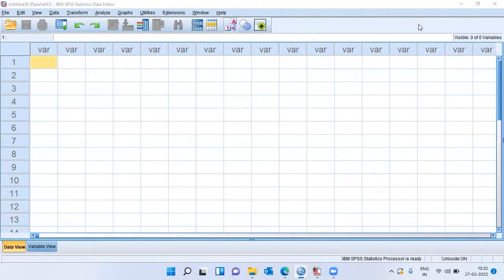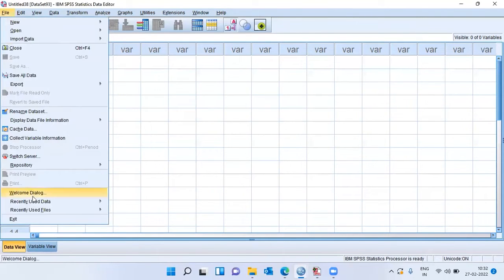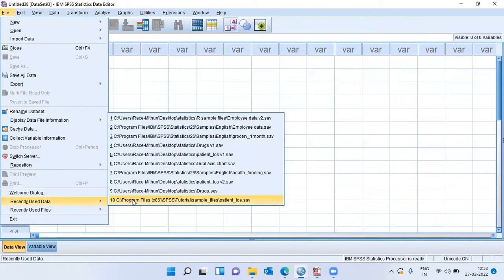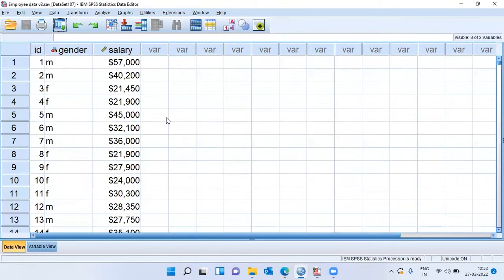So let me show you how we can conduct the independent samples t-test in SPSS. What you're seeing in front of you is an SPSS screen. Let me pull out some data to illustrate how independent samples t-test works. I'll go to the file menu, choose recently used data. SPSS displays 10 recently used files. I will choose the very first one, employee data.